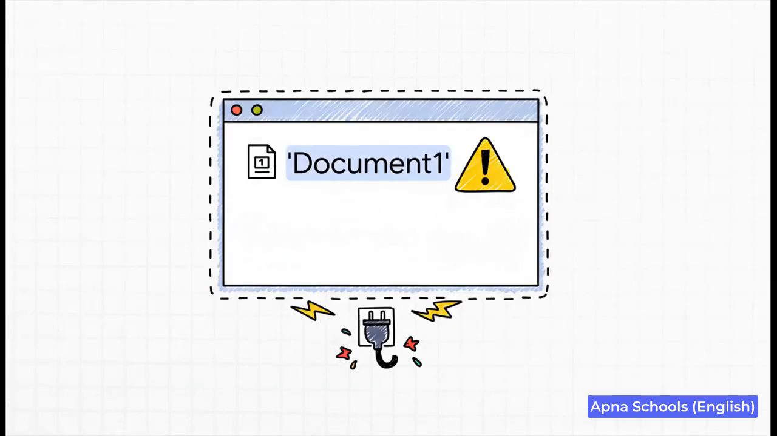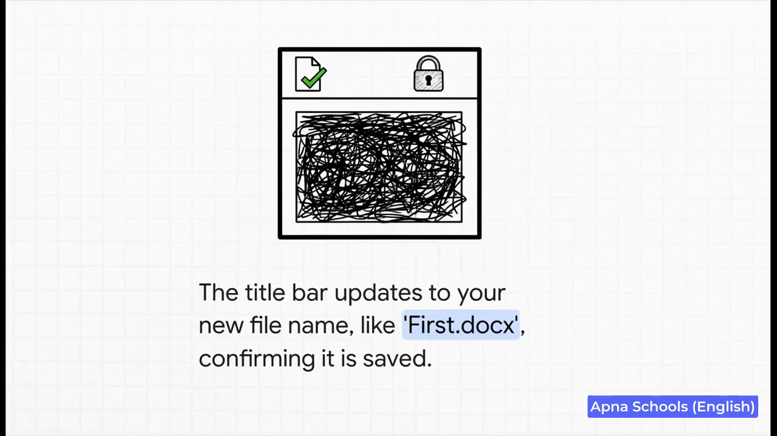See the title bar up there? It still says Document 1. Think of that as your warning sign. It means the file is unsaved, it's just living temporarily in your computer's memory. If the power went out right now, poof, your work would be gone. But then, once you save it, magic. You give your file a real name, something like first.docx, and watch that title bar.